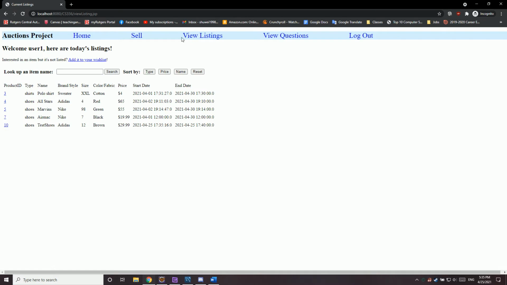If you navigate to view listings, you will see that the item test shoes is now in view listings. It lists the brand, size, color, price, start, and end date.